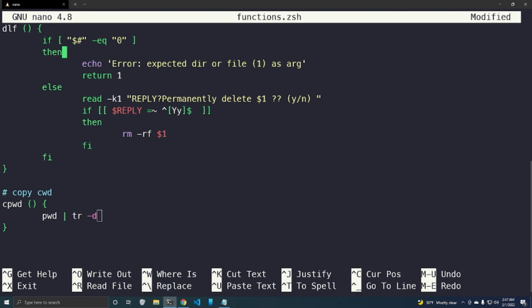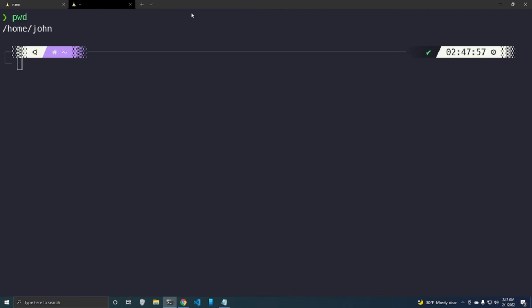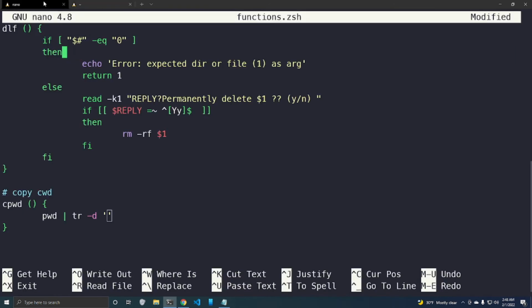And we use the D flag, and this stands for delete. Because when we do pwd, there's actually a new line character here, and we don't want that new line character. So we're going to escape n. This \n stands for new line. It's kind of like a regex, basically saying we're taking this, we're going to remove the new line from it, and then we're going to pipe that output into, you guessed it, clipboard.